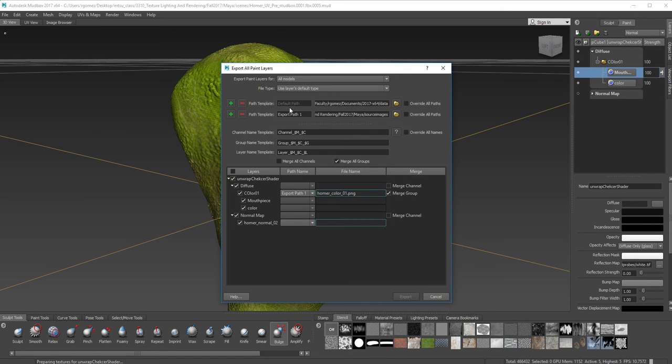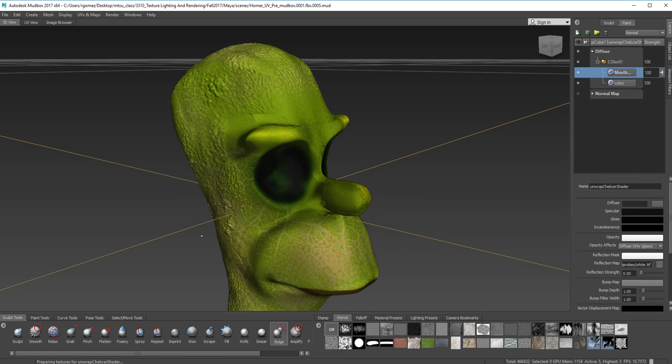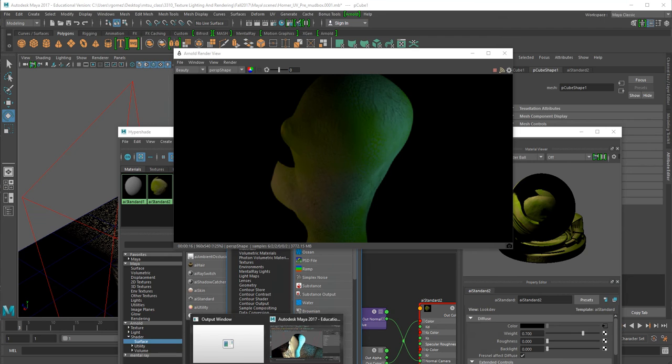And here it's a little bit more sophisticated. You can tell it where to export it. You can actually choose both folders to export to, and you can give your own naming convention to the channel, being if it's the diffuse or the normal map, or the group if you have the groups, or the actual layer itself. You can create your own naming convention for it to follow, or you can merge all the layers and export them out all separate, or merge all the groups and export them out separately, and you can choose which ones you're going to export out. Pretty much the same, only in a different location. And that will be how to export out your color, your painting, out of Mudbox into Maya. All right.